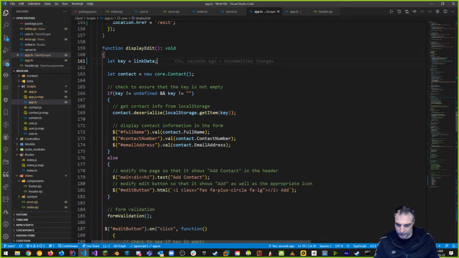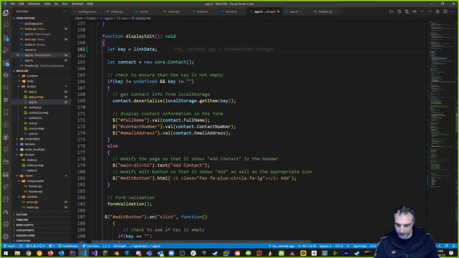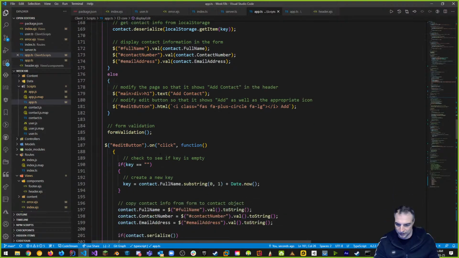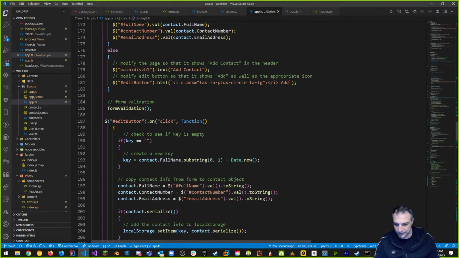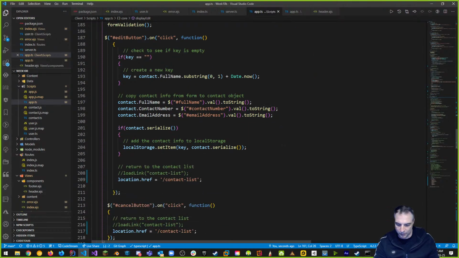So I serialize, I do whatever I have to do. I add it in, I do my form validation, and then I do my edit button click event. And when I edit it, I can fill this stuff in. And then I want to go back to my contact list. No matter what I do, when I go back to my contact list, I want to clear up that link data. Whether I'm adding a new one or doing whatever I'm going to do, I want to set that link data to nothing.